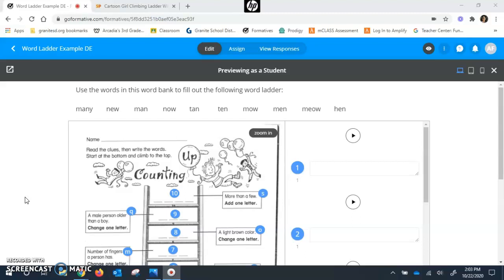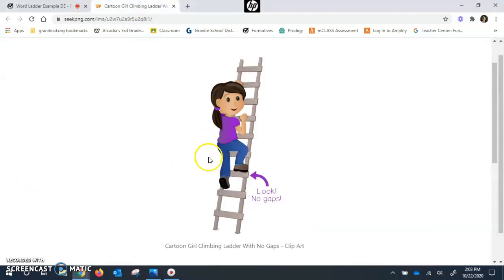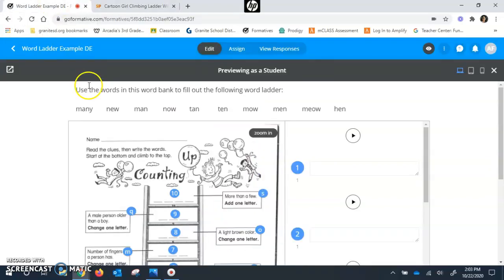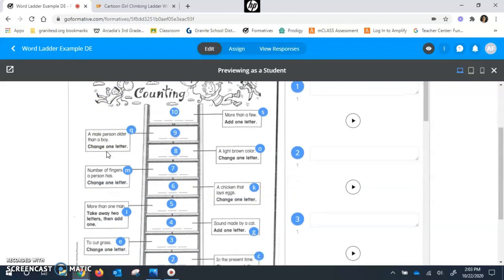So here we go. If you think of a ladder, I have this picture of someone climbing a ladder. You always start from the bottom and then you go up. You don't start from the top and go down, you start from the bottom and go up when you're starting a ladder. And same thing here.